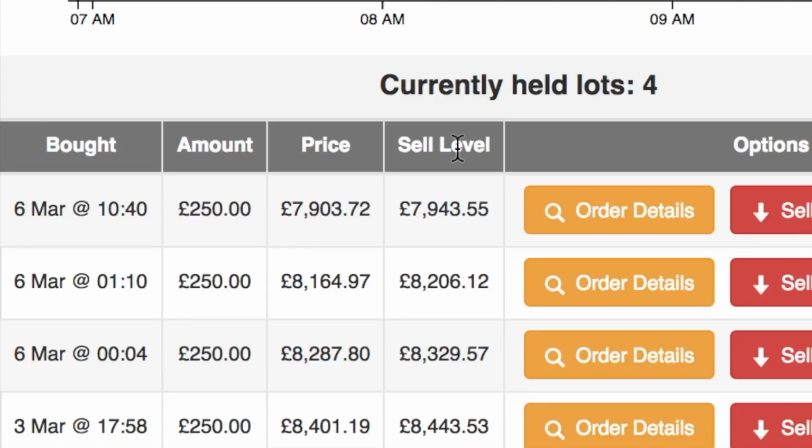Admittedly, it's only a penny, but it means if I do sell this lot and I take a penny, that means I have made a profit and I've not lost anything. But it also means that I can free up the lot so that it can be put back into the system so that the robot can start buying new lots at maybe a lower price.